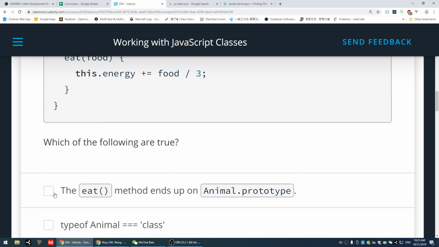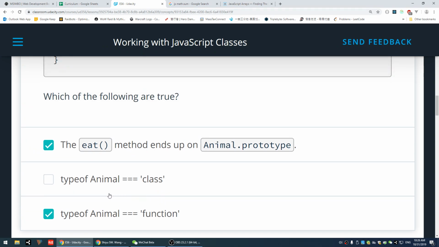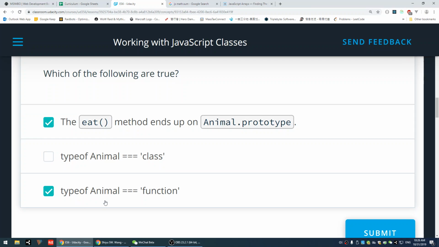Prototype I haven't talked about. It's basically some default functions created inside JavaScript. You can use a prototype to add more default functions. And typeof Animal equals function. The reason the third one is correct is because JavaScript doesn't actually have a class. Even if you write class and check the type of it, it's still a function. Class is just recompiled into a function.